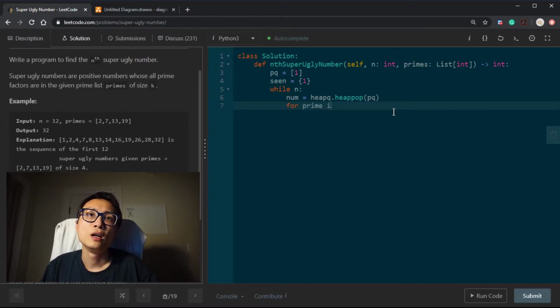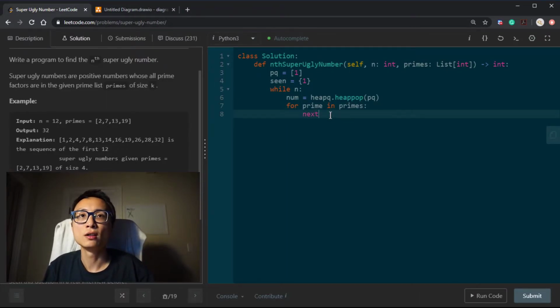For prime in primes, we're going to multiply the number by the prime. That's potentially the new number that we generated.